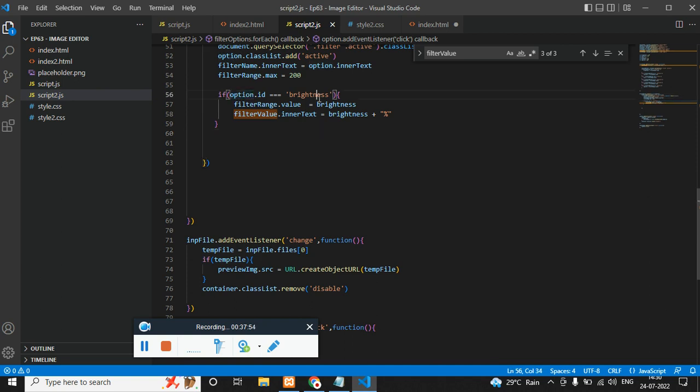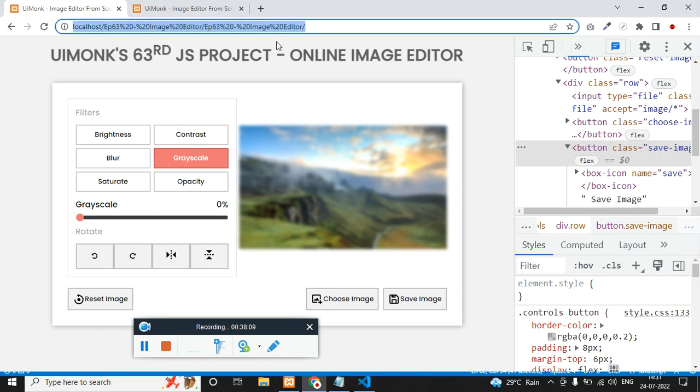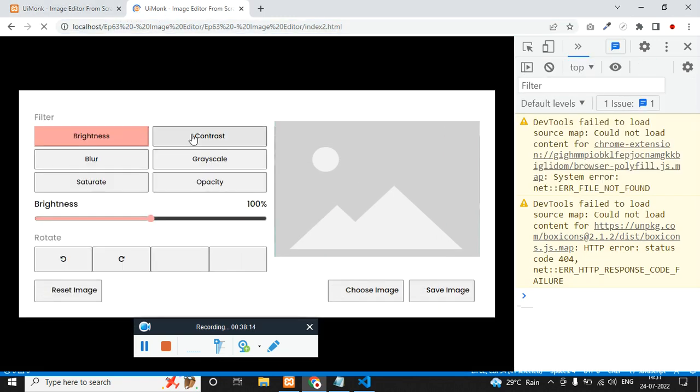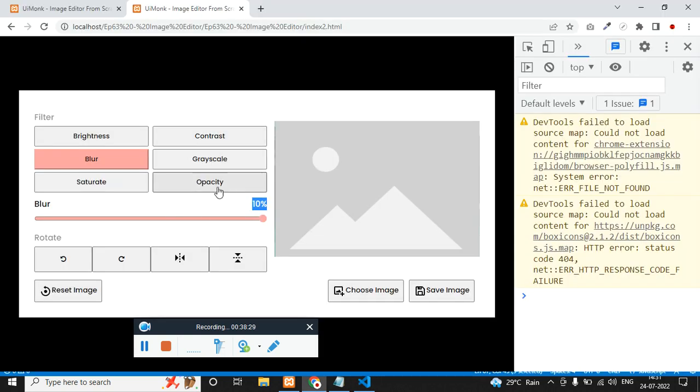So if I click on brightness, then change the brightness value and change the filter value. Likewise, do it for all. If I click on contrast, change the value of the variable contrast and change the inner text value. Refresh it. This is the old one, so we have to work on this. If I change the contrast value and the brightness value, click on contrast, it's 100 again. For blur, it's from 0 to 10. We can change the blur, and we'll do it at the end.